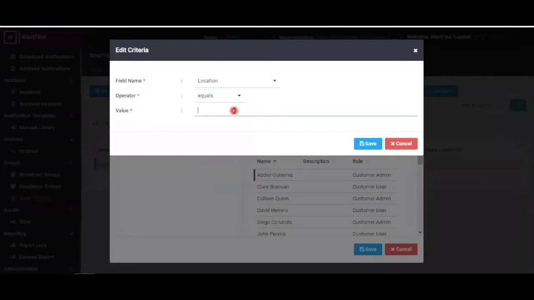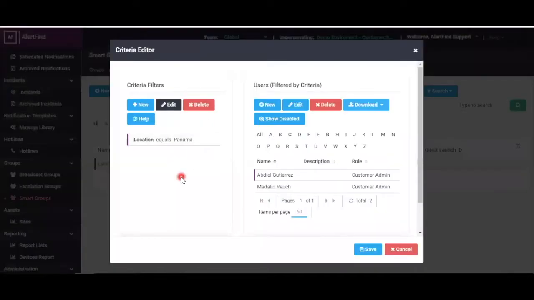And in this case, since you are using equals, it is case sensitive. For this training, I am going to go ahead and put in Panama. Once you have filled out all of these different fields, you would click on Save. The system will automatically search through all of your user base, and it will display any names that meet the criteria that you created. In this case, the people that have been assigned to the Panama office, myself and Madeline.